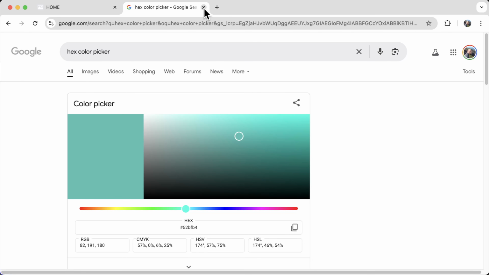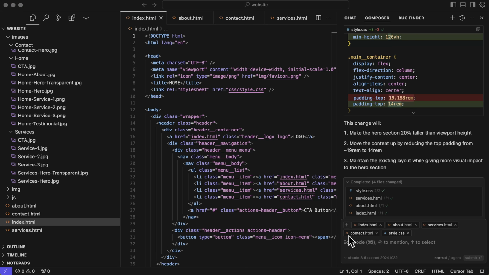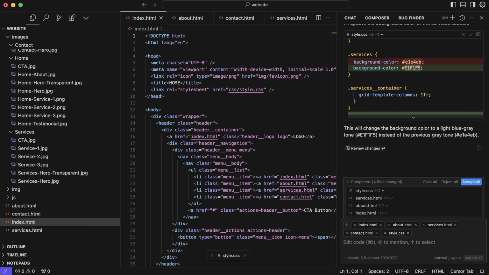So we can exit out of here and let's minimize this and let's change this background color. And let's go over here and let's paste in something like, on the home page, on the services section, let's change the background color to this color. And this is the hex color. So we can just submit that, then wait for it to generate, and it tells us what it changed. It changed the background color from this to this, accept all.